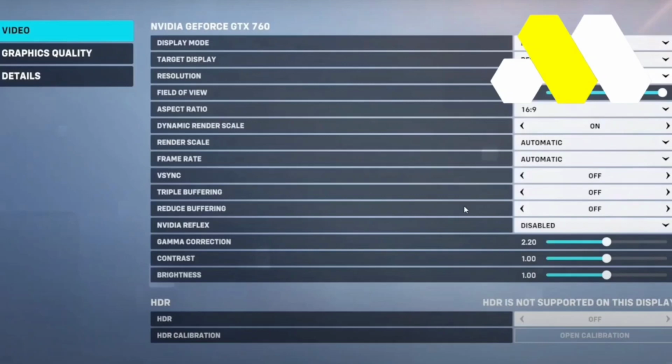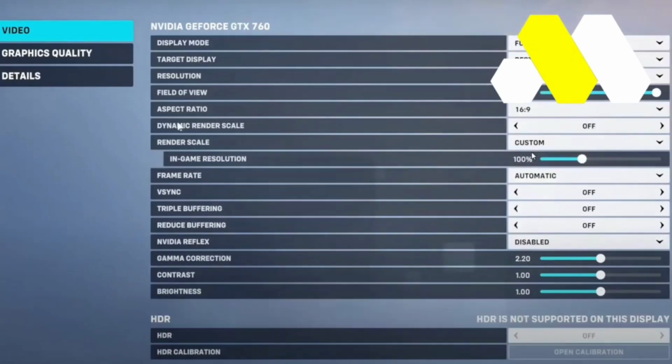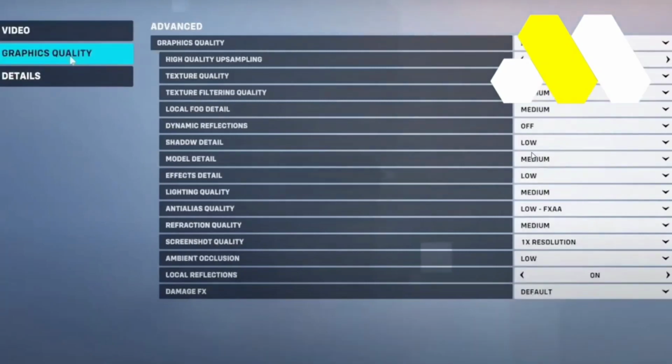After that, get into Overwatch 2 and then click on settings, and then the first one, which is video, tap on that one. In resolution, make sure you're playing with this setting to check whichever one works best for you. After that, go a bit down until you see this one called dynamic render scale. Set this one to off, and then below that, render scale, select that one into custom and make sure it is set on 100%. And then we're done for this page.